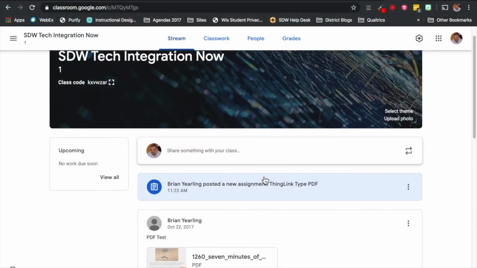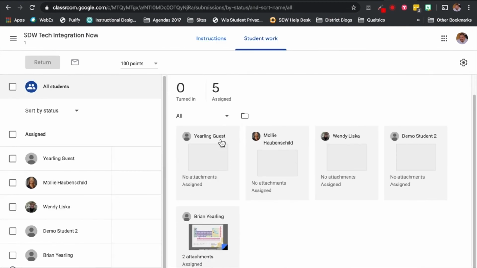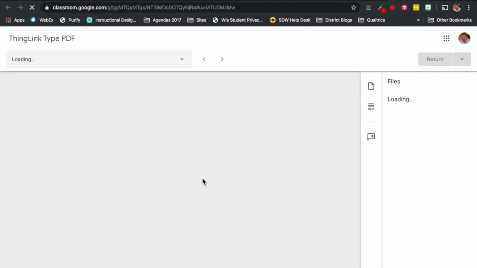Here I am on my Mac as the teacher. My student has turned in their work. So I come into my stream. I'm going to go take a look at the assignment that's there. Here I can see that my student side has attached them. I'm going to show you the two different ways that you can look at it.